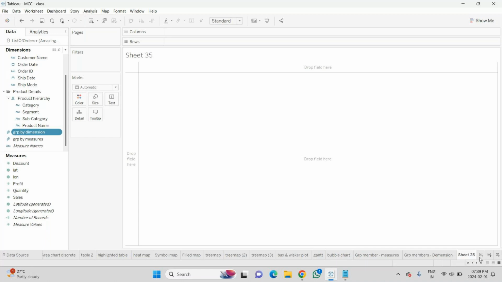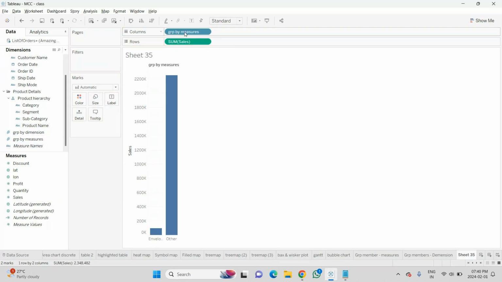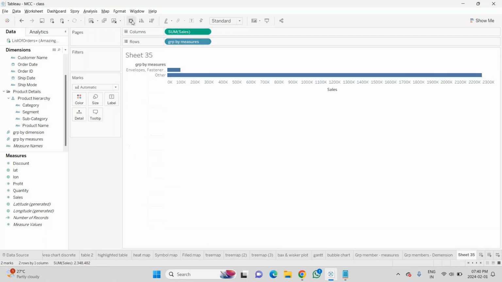So what I will do here is take the sum of the sales. Then we have group measures. I'll take this group measures and put it here. Can you see this? This is one and this is one. I can swap this also and show you. Now see, envelopes, fasteners, labels are getting into one thing, and the others are becoming another part.